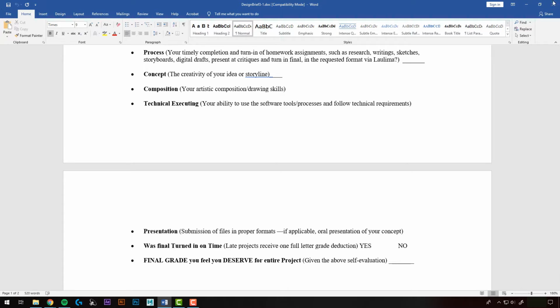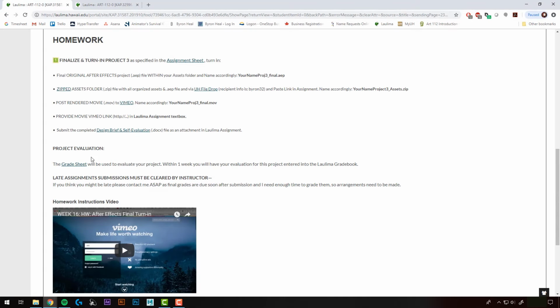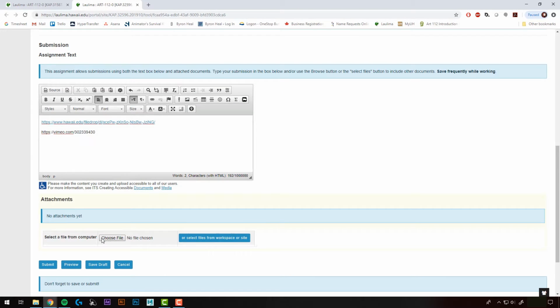Once you're done with that, you'll save it out. Make sure you save it as either a Word document or a PDF. I'm not able to open Pages files on my computer. Okay, once you have your final design brief and self-evaluation, you're going to attach that here in the assignment section as well. So before you submit your final assignment, make sure that you have your UH Dropbox link, your Vimeo link here, and your design brief and self-evaluation needs to be attached in here as well. Once all those are done, then hit submit.